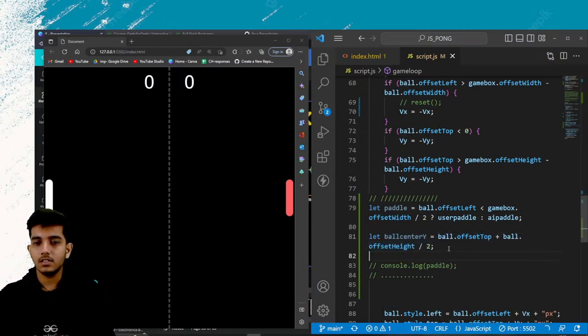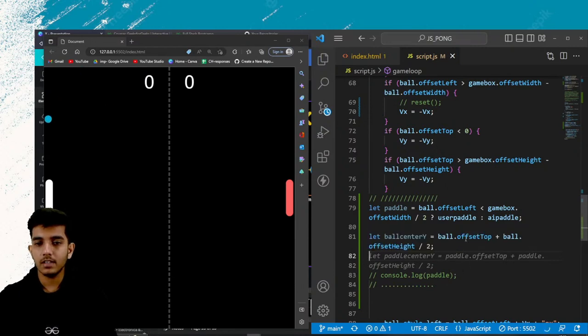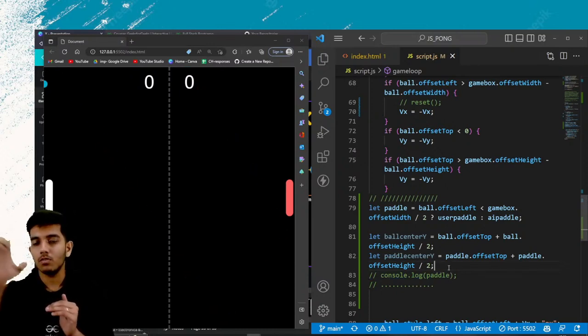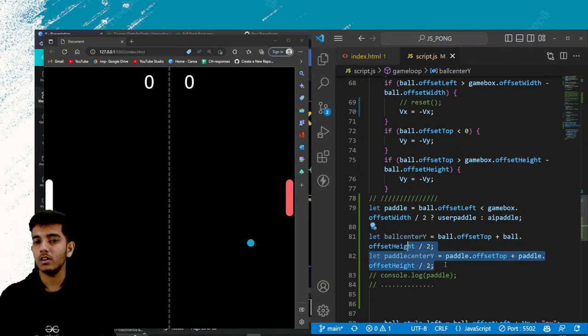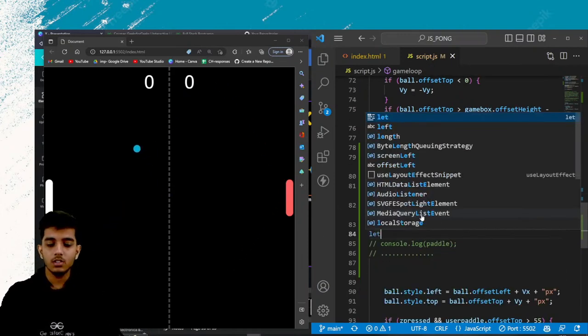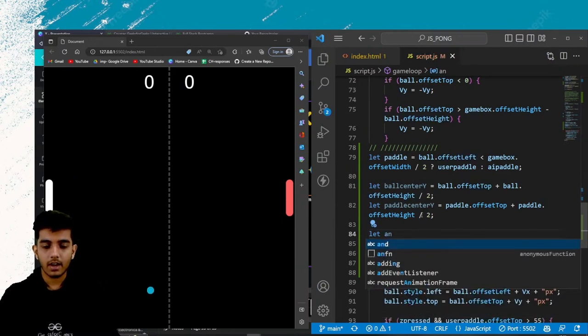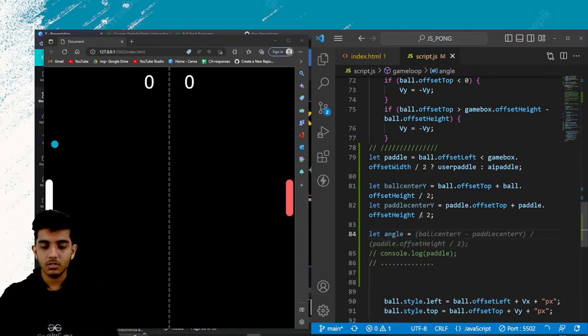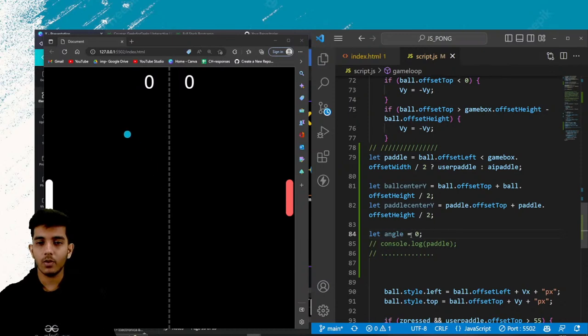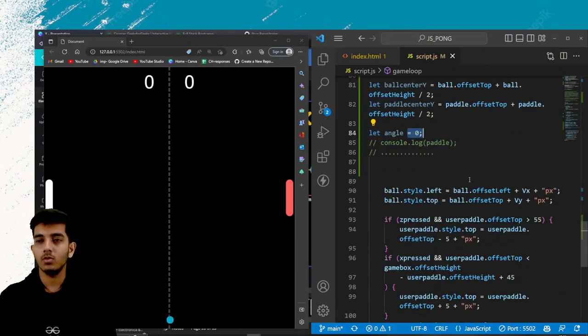Same, we want the paddle center y, so again it will work the same way: the paddle's offset top distance plus half the height of the paddle. This will give us the distance of the center of the paddle in the y axis from the top of the game box. So we have created two variables. After this, let's assume the first angle to be 0. So we are creating a variable named angle equals 0. We are going to change the angle, and it will be used later on.